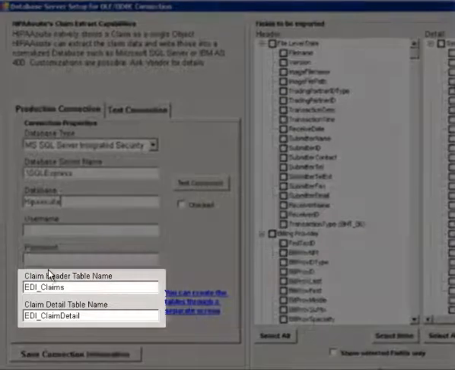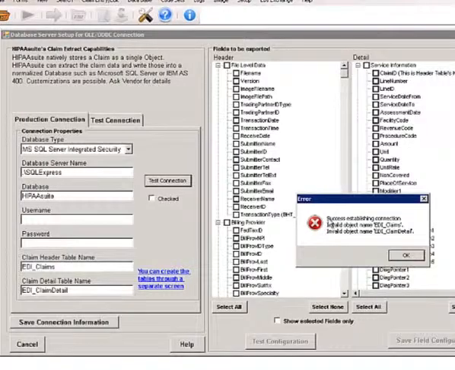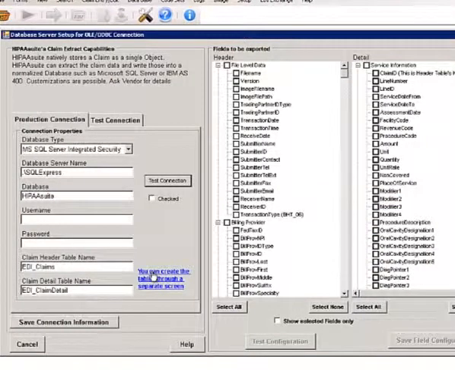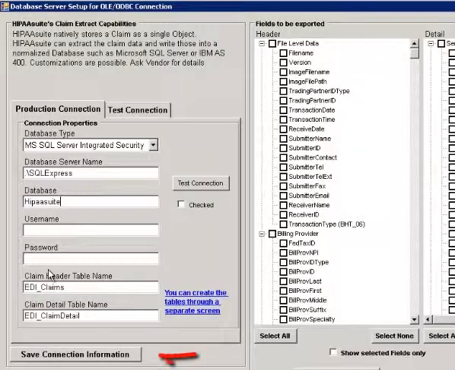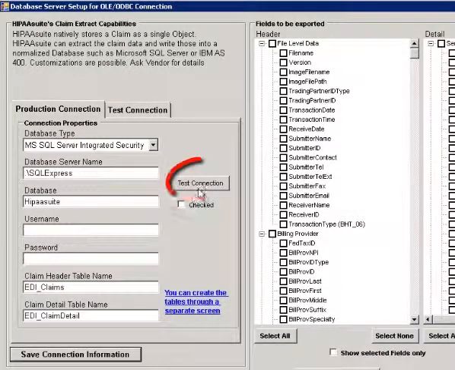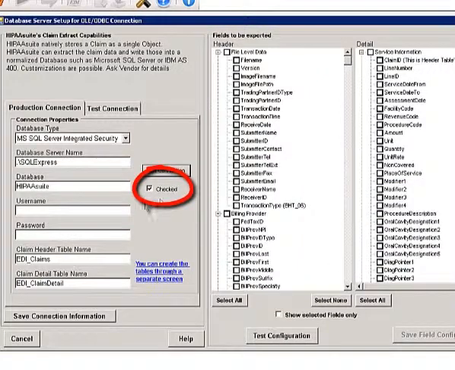The table names are filled in with default information, but we still have to create them. So when we test the connection, we see that the connection is fine, but the tables are not found. This is no problem because the screen has a link to a new form from where we can create the tables. Then click Save Connection Information and click on Test Connection. Here we can see the table names are verified and we will see a check mark here.